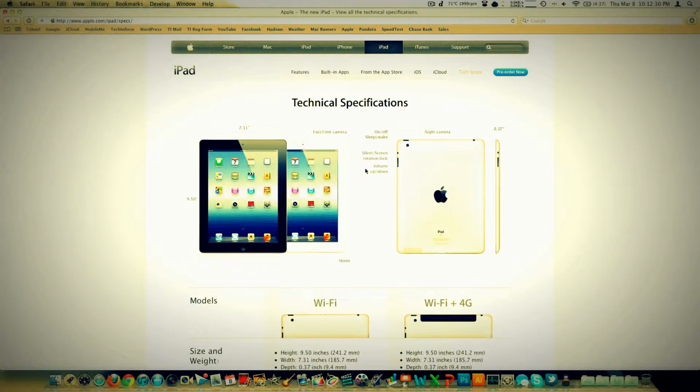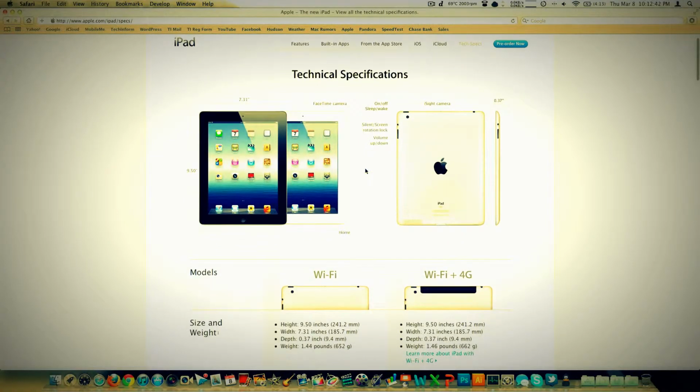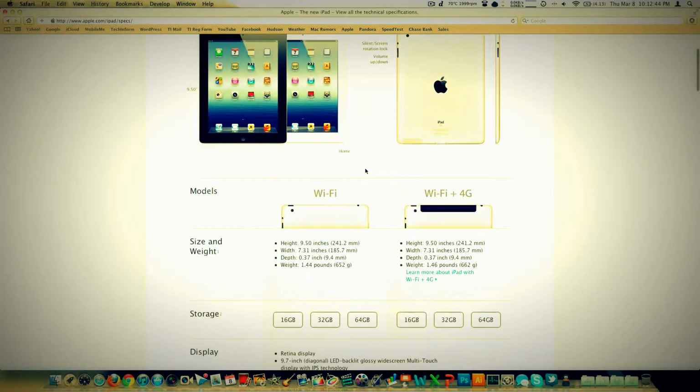Reasons to buy. If you're on an iPad 1, this is probably going to be a very solid upgrade for you, considering the massive performance increase as well as the Retina display, and if you are into the 4G LTE networking capabilities, you can't go wrong with that. So that's going to be good.